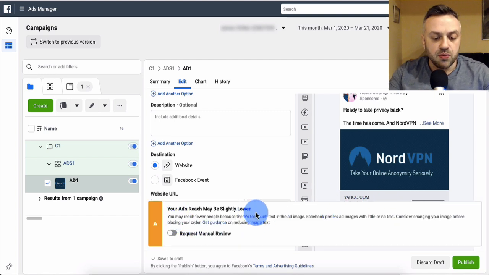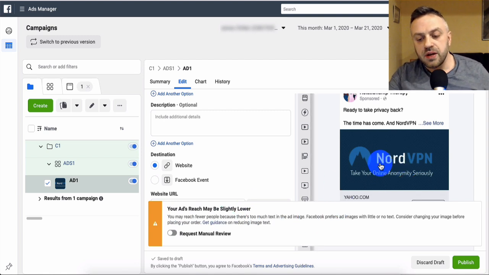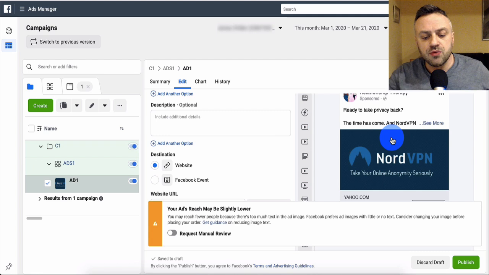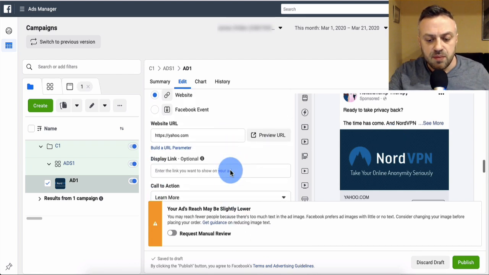And so your ad's reach may be slightly lower because there's too much text in the image. Okay, so in this case, this is a very good idea, right? Facebook does not like when there's a lot of text. So what you want is to find another image without this. You can also edit this image in something like Photoshop and remove the text by using the same color as the background. You can find another kind of ad. It doesn't really need to say NordVPN in it because we're not selling NordVPN. We're selling privacy. We're selling security. And so you can find another image, right? But this is a very good idea.